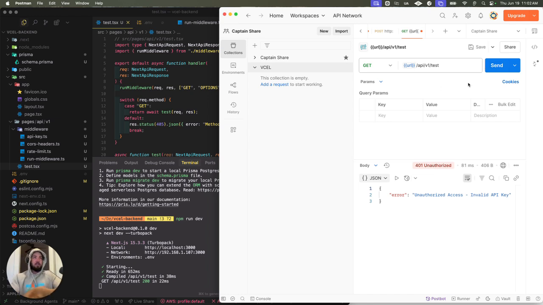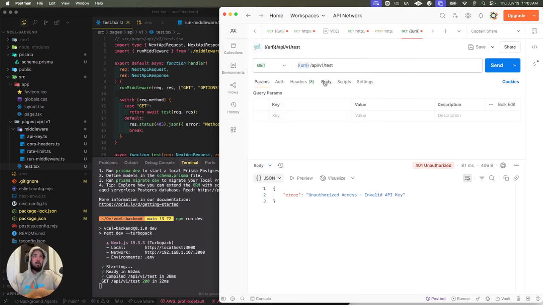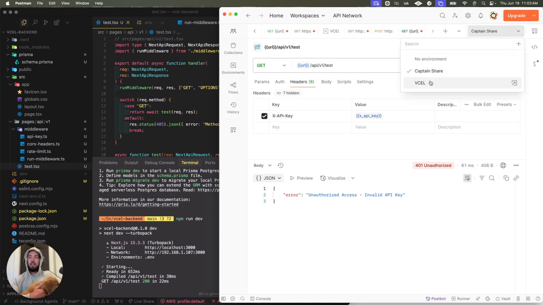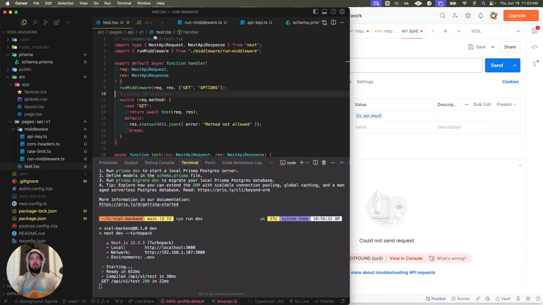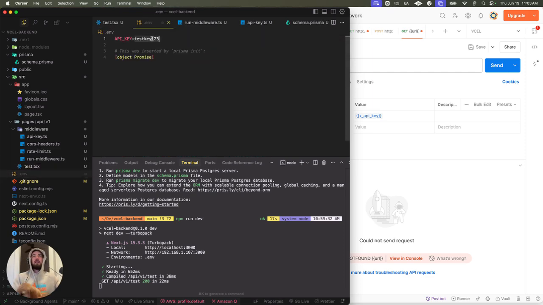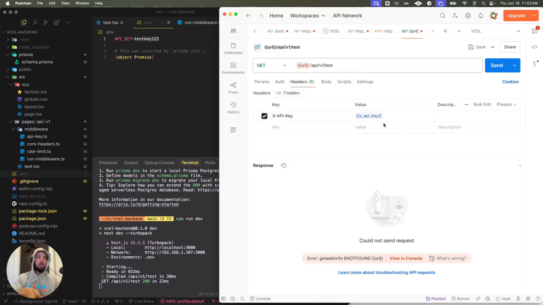Error, unauthorized access. Oh, we need to get the API key. I think we put, oh nope, that's an API key for another environment. I'll need to change that. And what was our API key here? Test 1, 2, 3. Let's see, test key 1, 2, 3 was our API key.